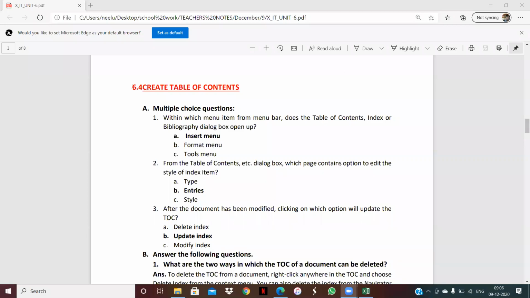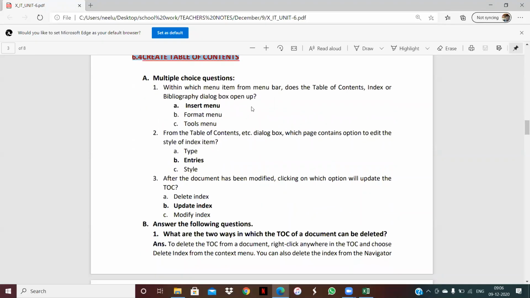Now let's revise session number 4 from unit number 6. The name of the session is Create Table of Contents. Create Table of Contents means in this session we will learn how we can create the tables in LibreOffice Writer and how we can create the content of the table. Now let's start with the MCQs.